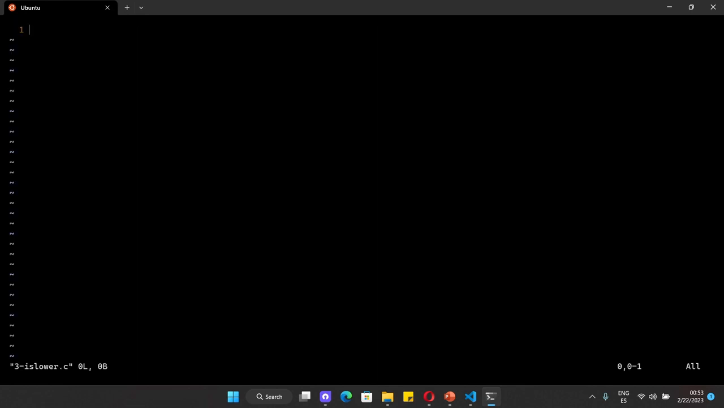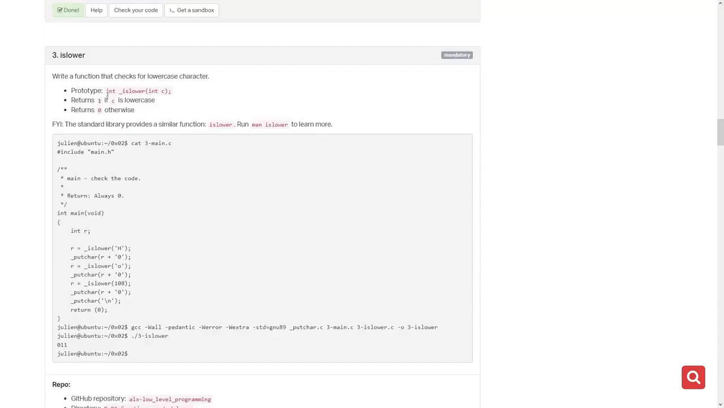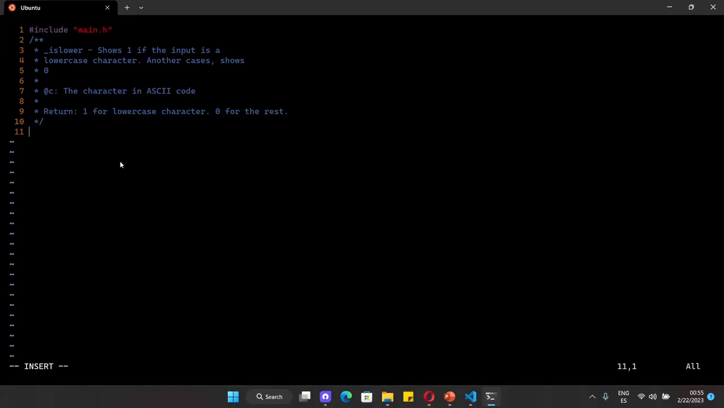Inside of the C file, we will include the main header. Then we will add a description for our function. Then we will define the function. So this function has a return value of integer, either 0 or 1, and it accepts an argument which is an integer also. So we'll define the function.